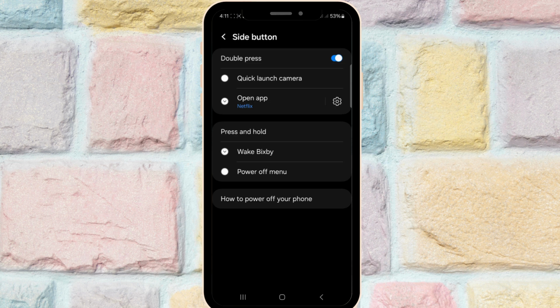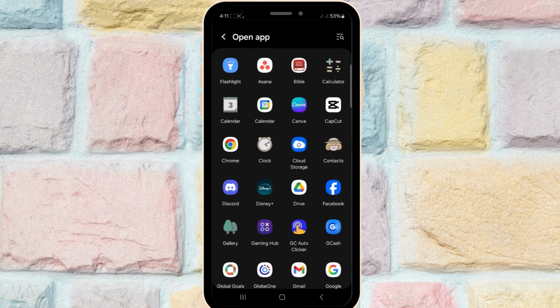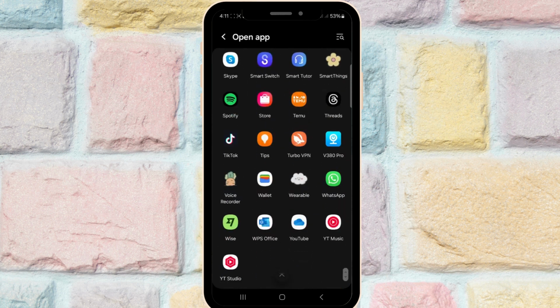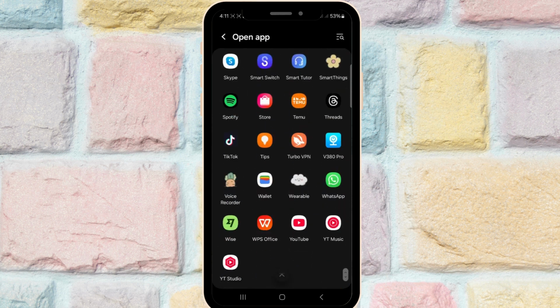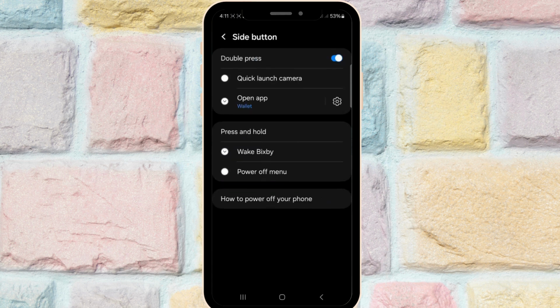Next, you'll want to revisit the main settings page. To do this, tap the back arrow at the top of the screen until you're back on the main settings menu. Once there, look for the settings icon again and use the search functionality to find wallet. Just type wallet into the search bar and select it from the results. Tap the wallet app to ensure it's selected as your default quick access app. Once you've done that, you can close the settings, returning to your home page.